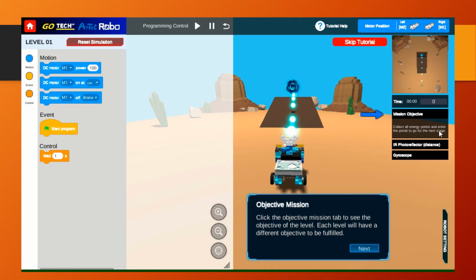Collect all the energy portions and enter the portal to go to the next stage. This is the energy portion that the objective mentioned just now. This is the portal for you to go to the next level. Once you collect the energy portion, you will get marks and they will appear here.